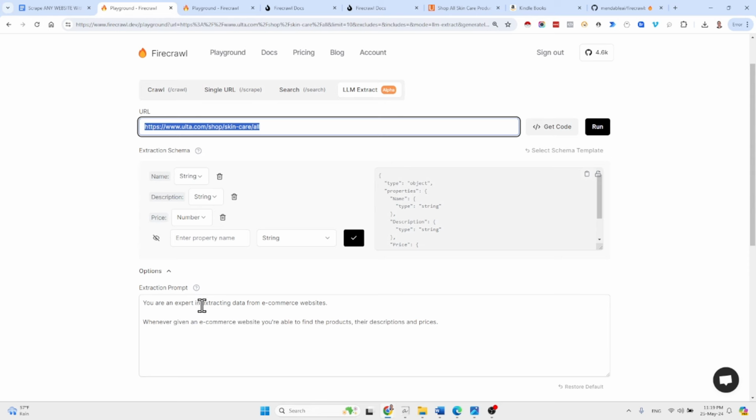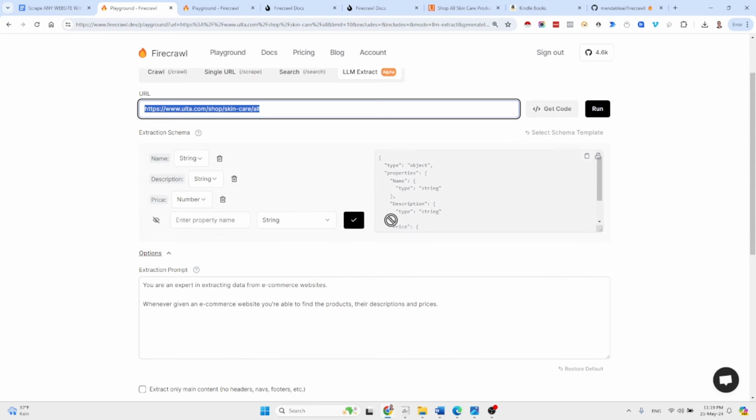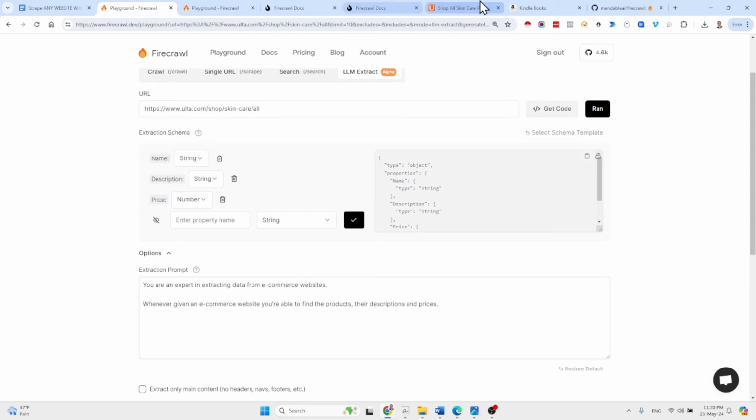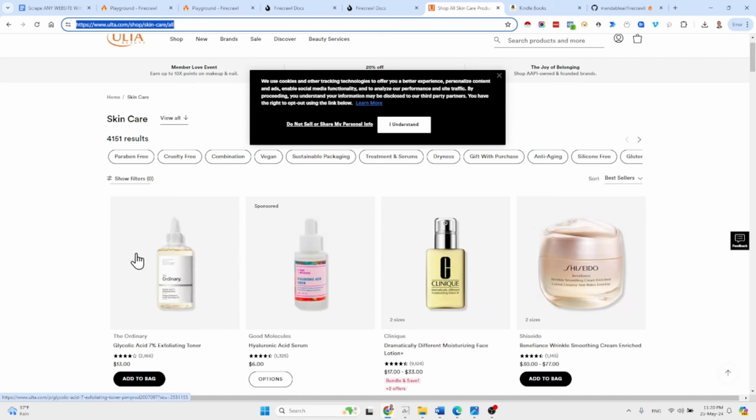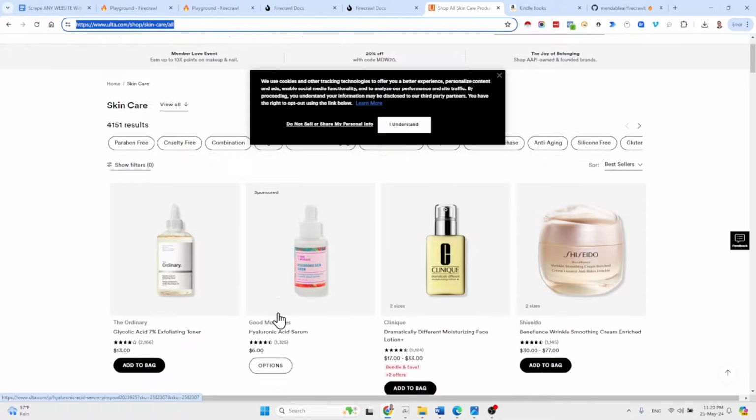So: you are an expert in extracting data from e-commerce websites. Whenever given an e-com website, you're able to find the products, their description, and prices. So this is the page that I wanted to crawl. Here's the example. It looks like this. We have the product names, the ratings, and the pricing.